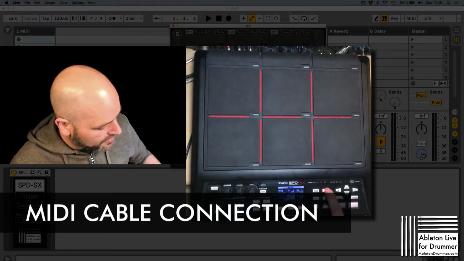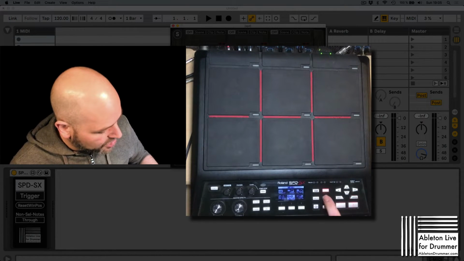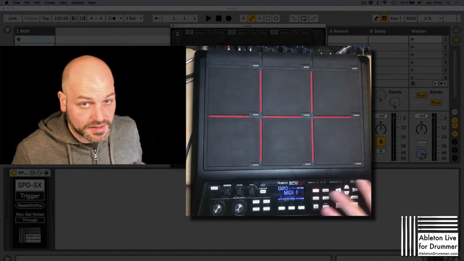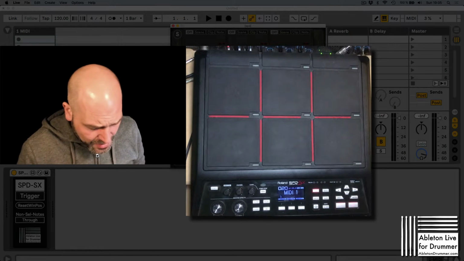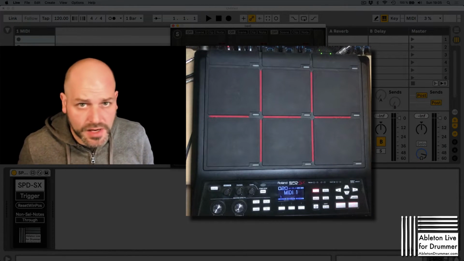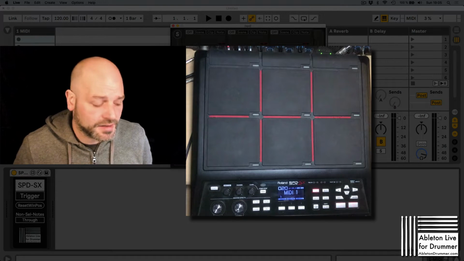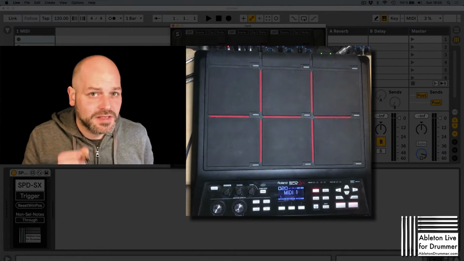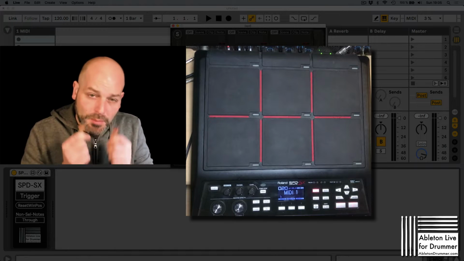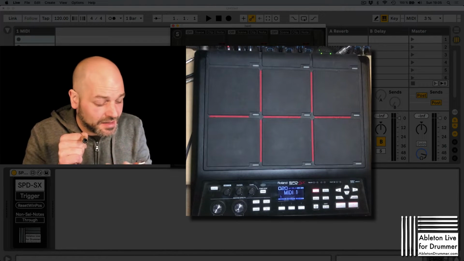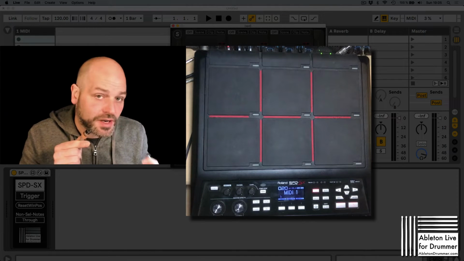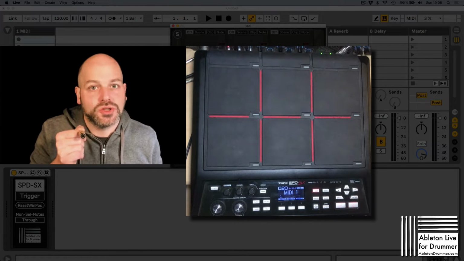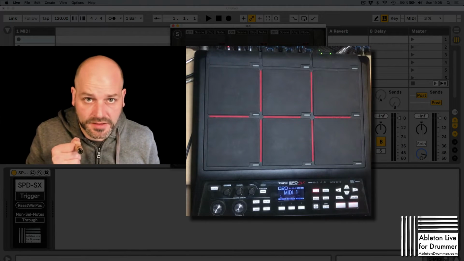Okay, so let's set up the different connection here. Let's leave the menu for now, because if you're doing a different connection, you won't need to change the USB driver settings in your SPD-SX. So if you have, for example, a Focusrite or a different external sound card where you have a 5-pin DIN MIDI in socket, you can use a MIDI cable to plug it into the out port on your SPD-SX. So this MIDI goes out of your SPD-SX and goes into your external audio interface.